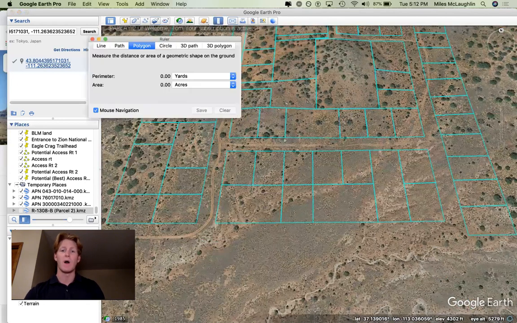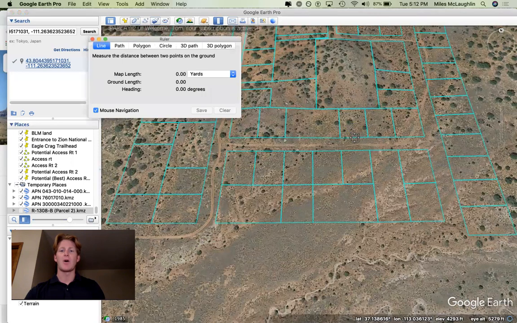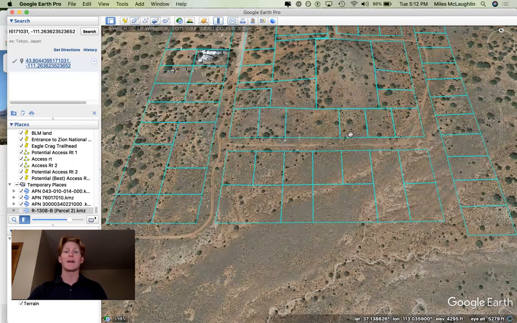Google Earth has a ruler as well. You can measure the property out. So for example, it's about 70 yards wide, and it's about 50 yards long. So we're looking at 0.3 acres. Like I said, a little over that 0.3 acres.